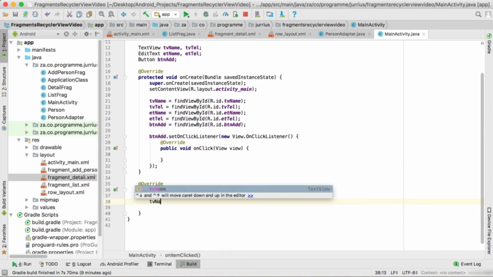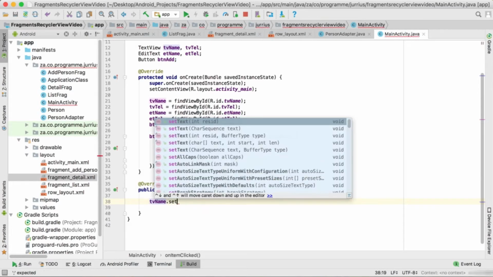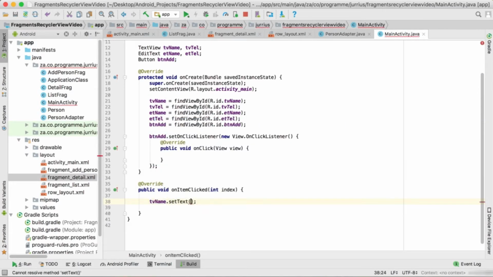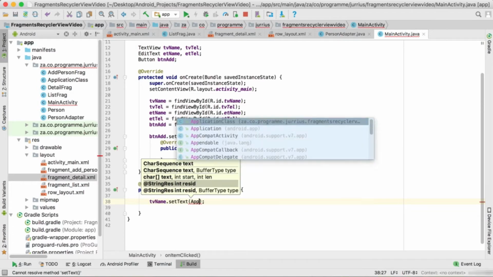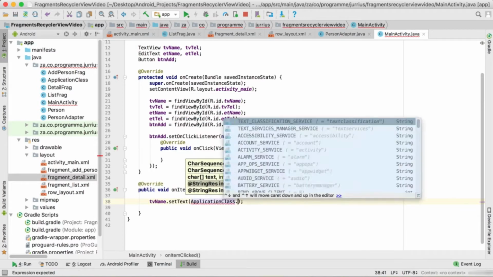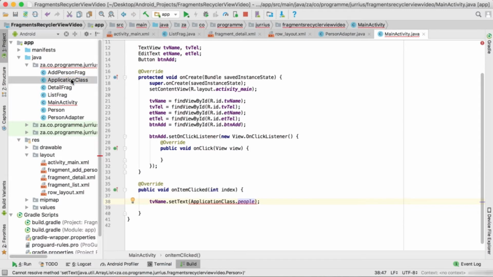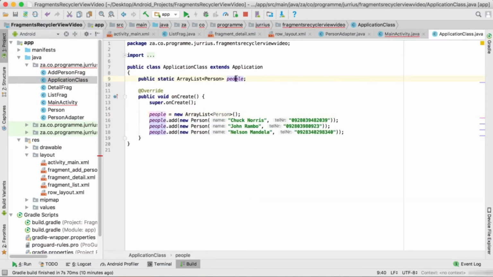Right, so we called it tvName. So I'm going to say tvName.setText. Now, where is that array list of mine? It's in the application class. So I'm going to say application class.people. So I'm referring to this application class where we created this people.